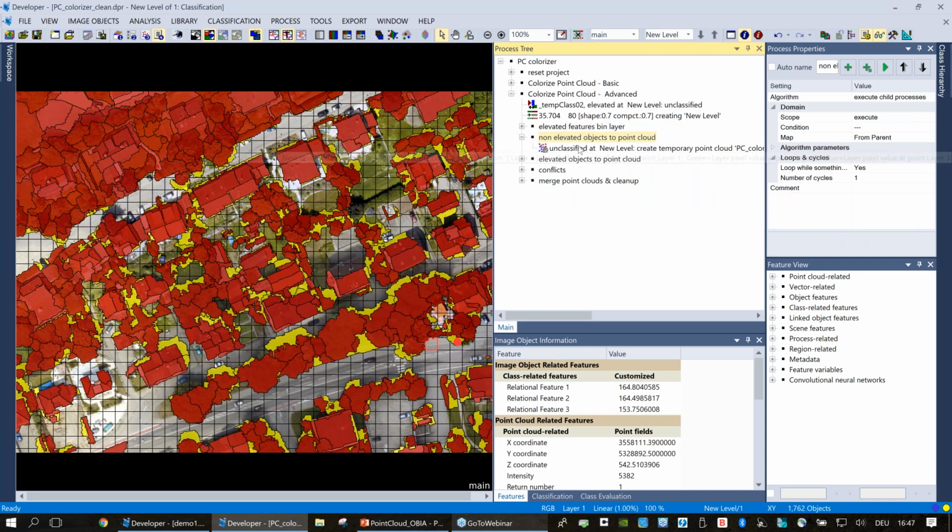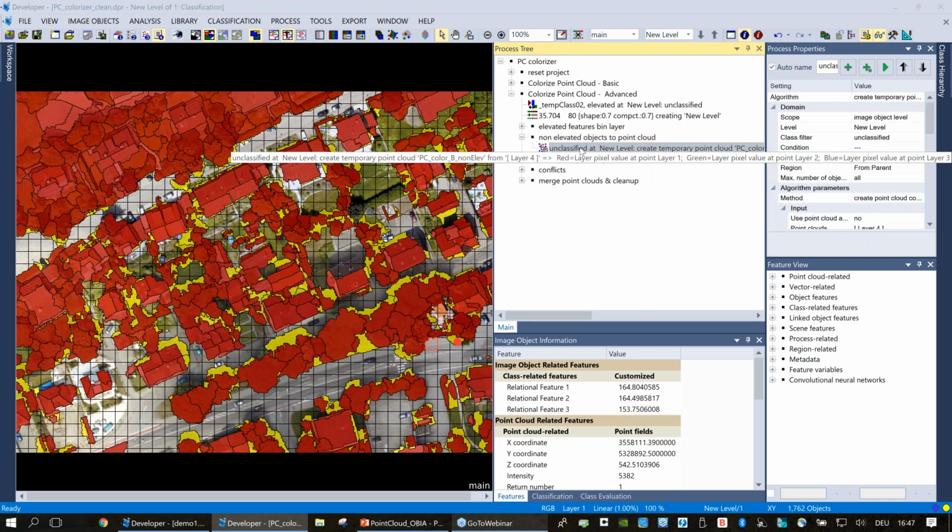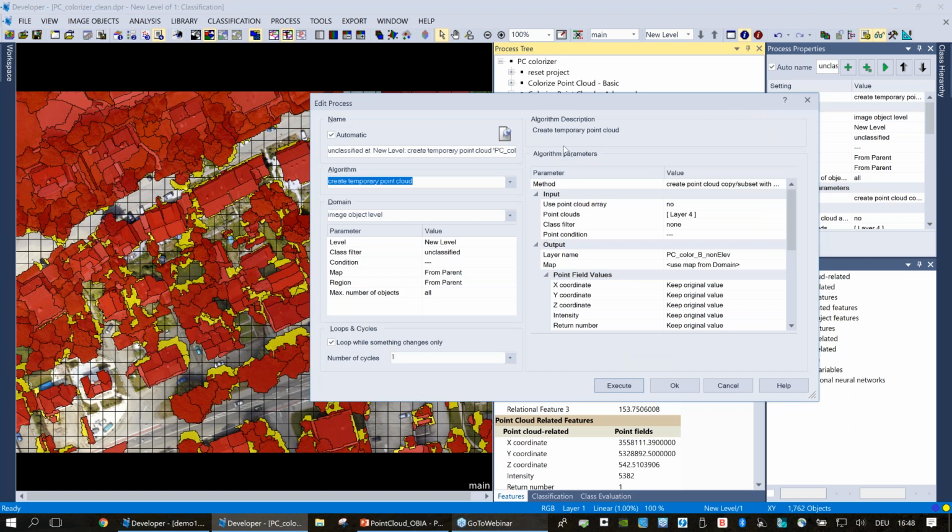So here, my non-elevated objects are simply in this class of unclassified. So again, you can see I'm going to be using this image object level domain. Here, I have my class filter set to unclassified. My point cloud layer is defined here as layer 4. So here I'm not going to be creating a new point cloud based on these image objects. I'm going to be modifying the fields of our point cloud based on these objects.